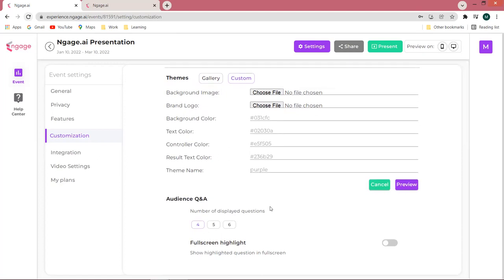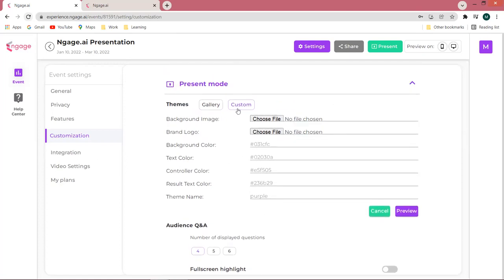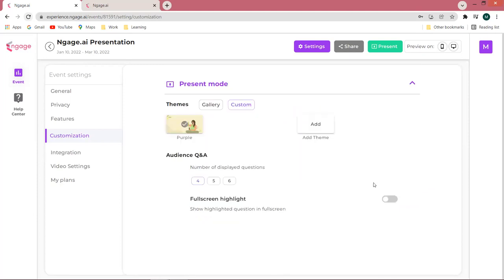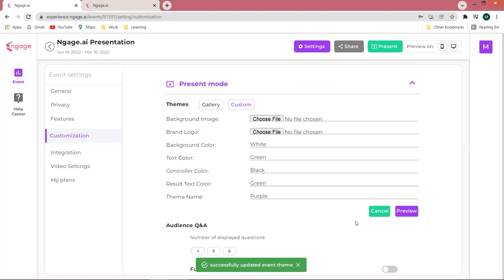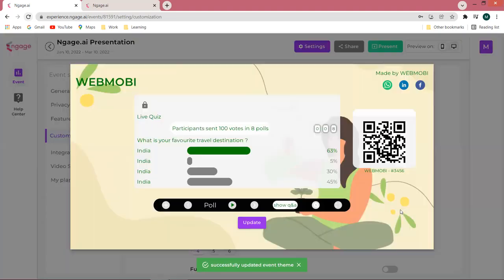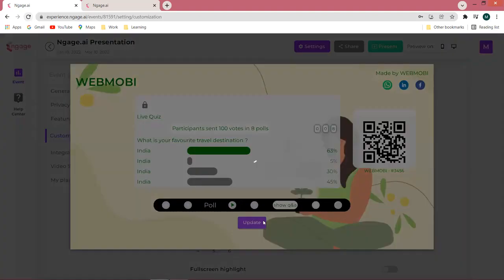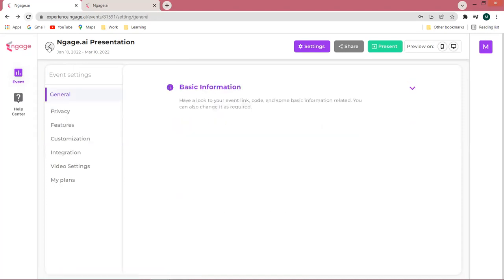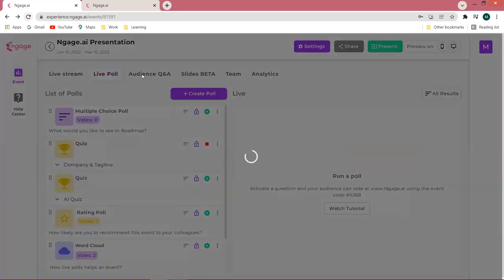Controller color is the color that will show up in the presentation option. You can show the results as well. You can customize the look and feel of the specific live poll, and you can activate it by selecting that. Now here you are able to see the preview of the specific live poll example. Now let's go back to the dashboard, where we will talk about the audience Q&A.